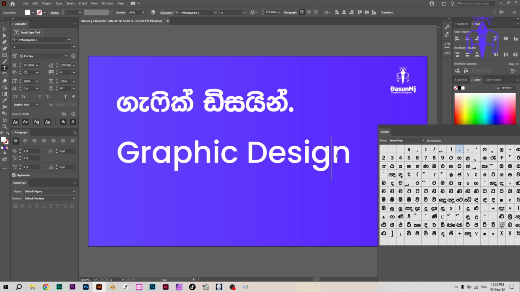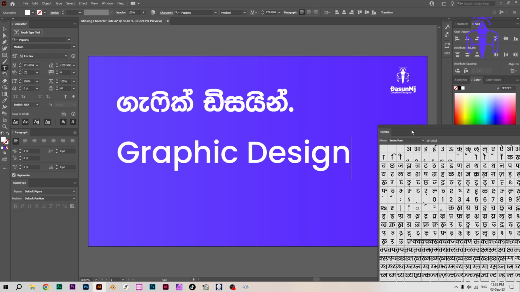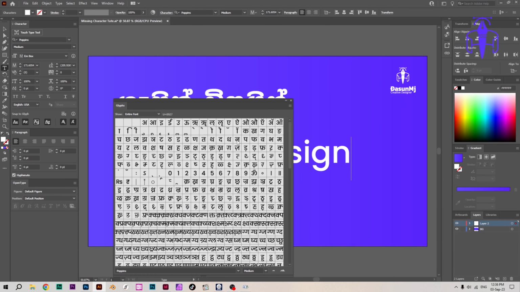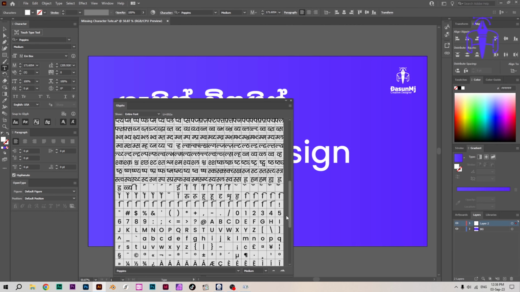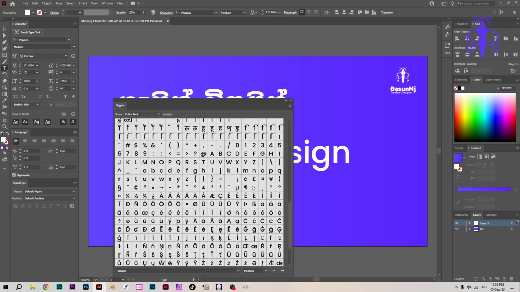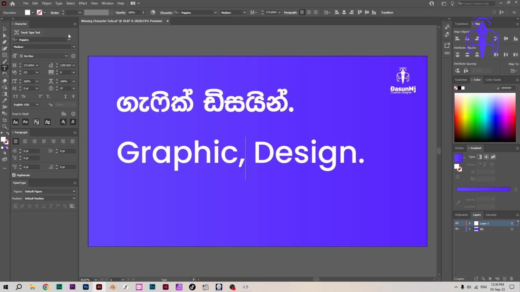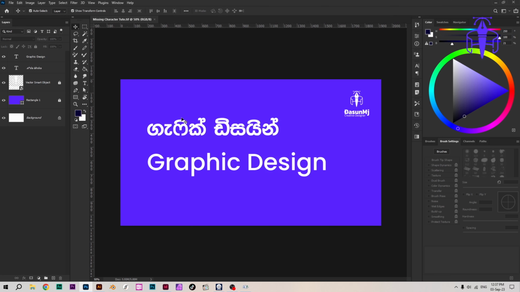Also here I'm gonna add a dot. This one and this one. Yeah, that one. Let's say if you want a comma here, you can add. That's in Illustrator, and here I'm gonna show how to do it in Photoshop.